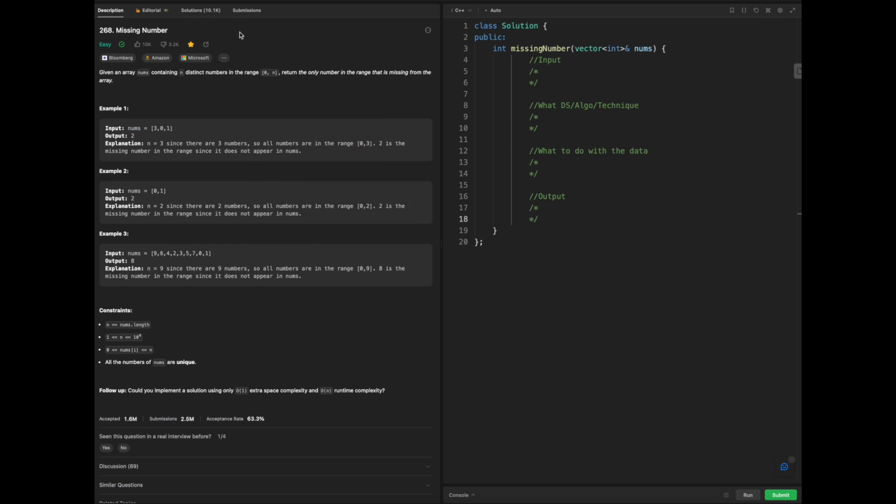Hello everyone, today we are going to go over the Blind 75 in C++, and today we are working on the problem Missing Number. Before we get started, if you're following along at home, feel free to write the questions out accordingly.